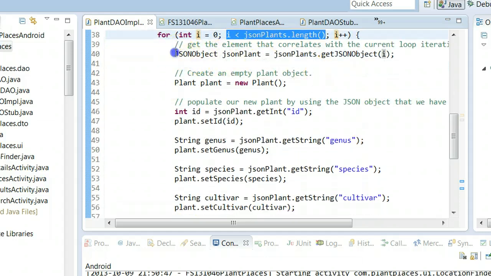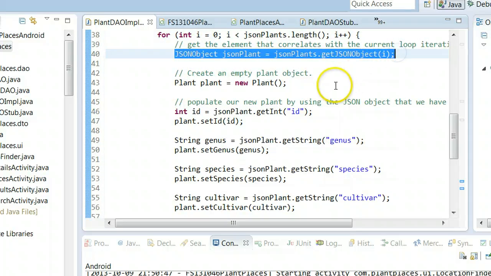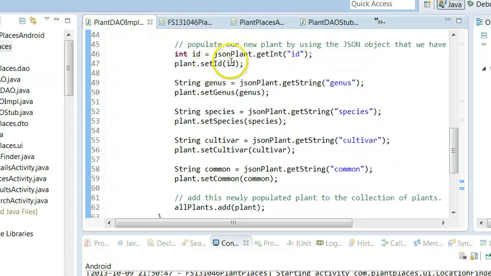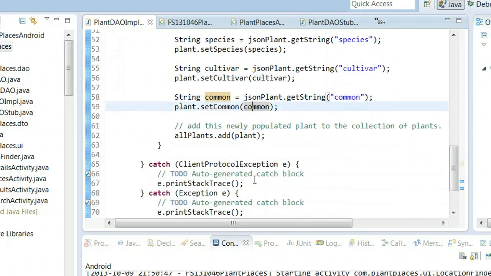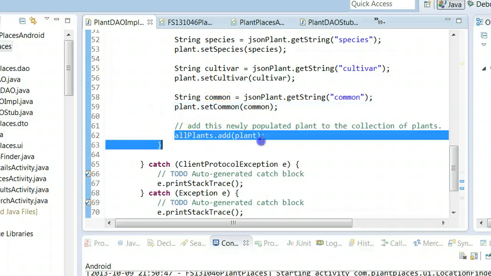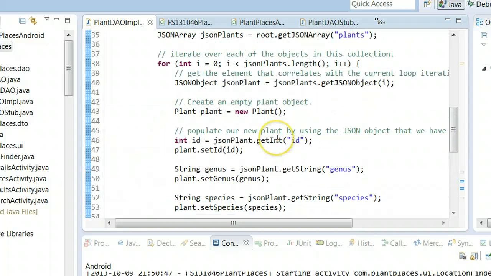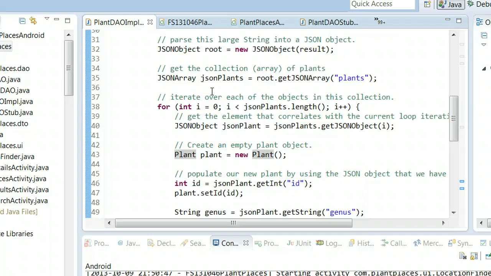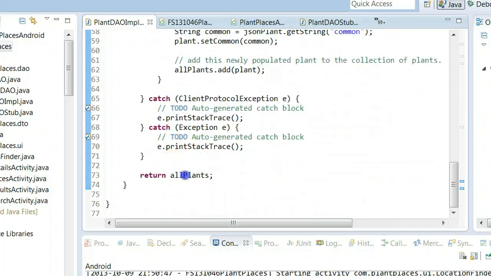Each time we loop, we're going to advance to the next plant in the collection. We're also going to create a new empty plant object here. Then we're going to simply move data from JSON into our plant, from JSON into our plant, and so on for each field. Finally, when we have a populated plant, we're going to add it to a collection called all plants. We define that collection at the very start of this method. We said this collection will hold plant objects. We return those plant objects.